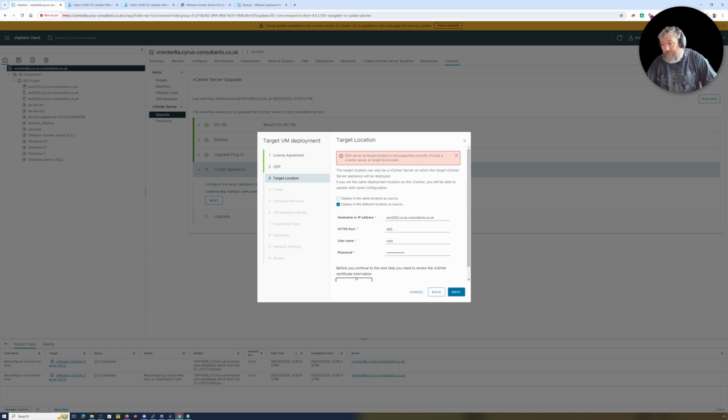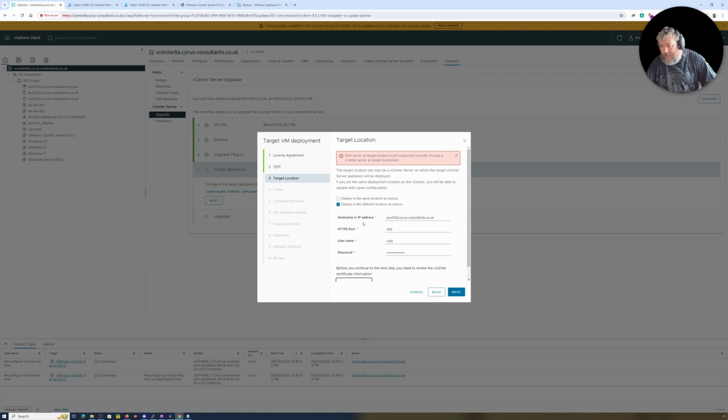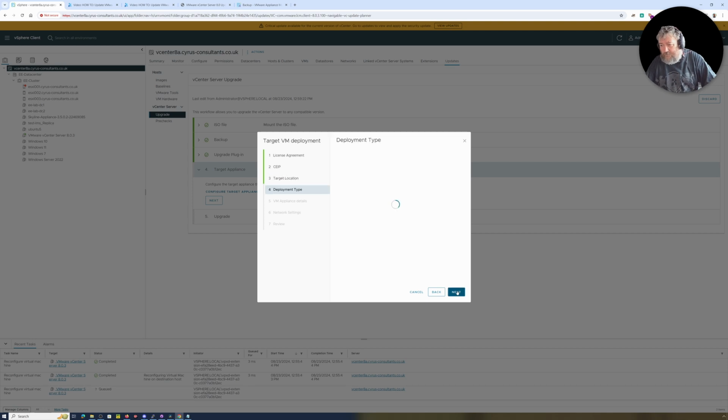Click on view the certificate to see it. ESXi server as target location is not supported currently. Please provide a vCenter server as a target to proceed. Okay, that's a host or IP address. Okay, I don't really. Okay, so let's just deploy as source.